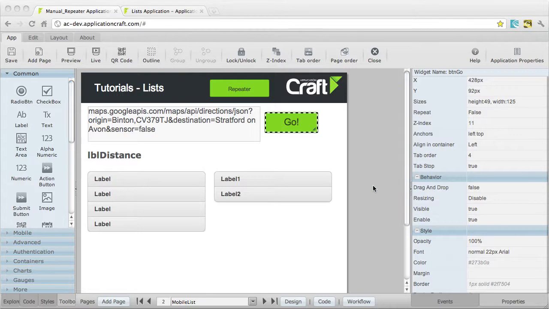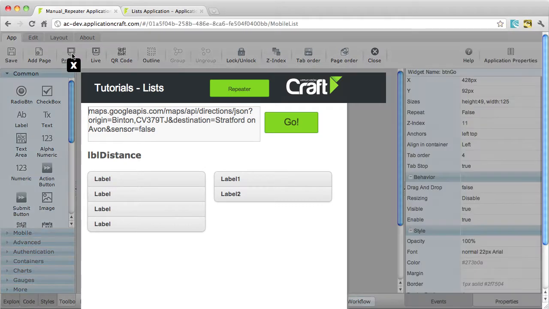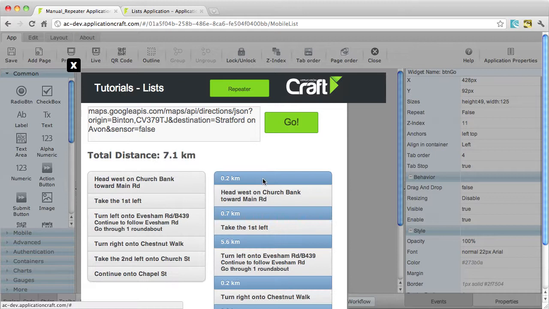In this video I'm going to show you how to populate data into list widgets, and let me just preview this and we'll see this working. So I'm going to get driving directions from Binton to Stratford-on-Avon using the Google Geocoding API. So let's press go, and here you can see what's happened.